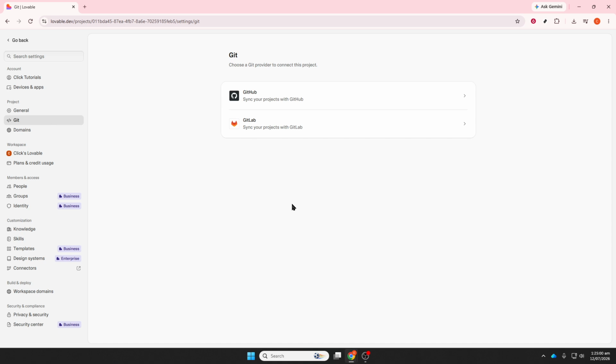After confirming the disconnect, the project will no longer be linked to the old repository. From there, click Connect GitHub to begin linking the project to a different repo. If prompted, sign in to the GitHub account you want to use. Depending on your setup, this could be a personal account or an account connected to a team or workspace.